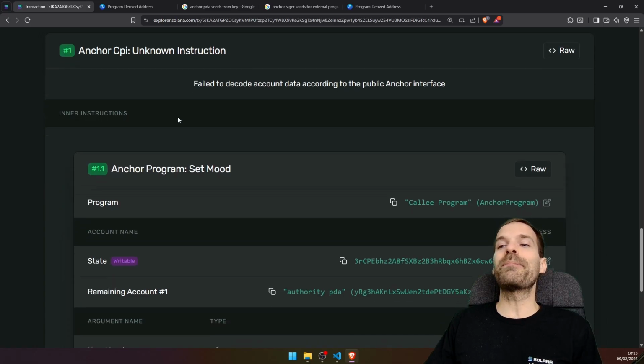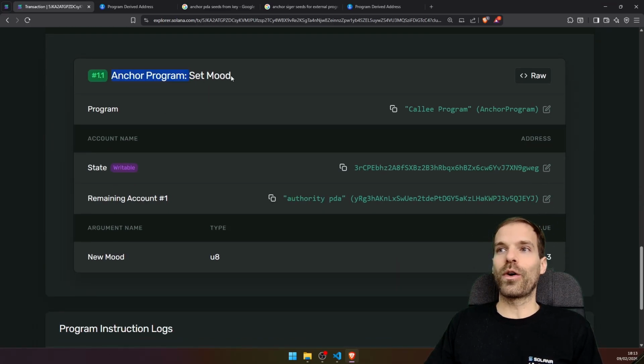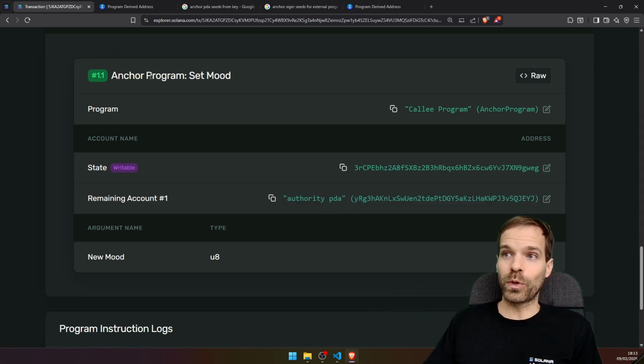That's what's happening. We are doing a CPI from our program into the other program, where we call the set mood with our authority PDA as a signer to that program. To that program, it looks like this is a regular signer.